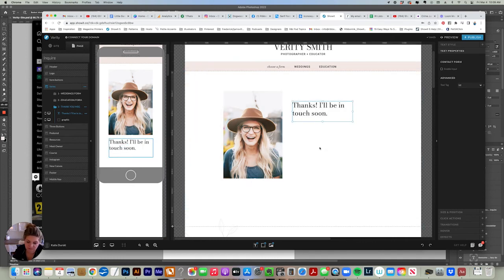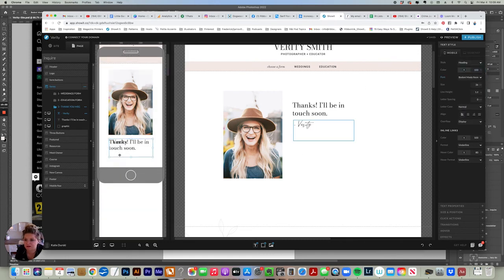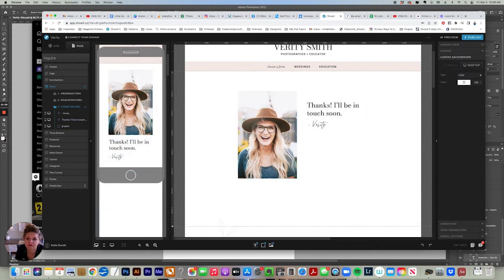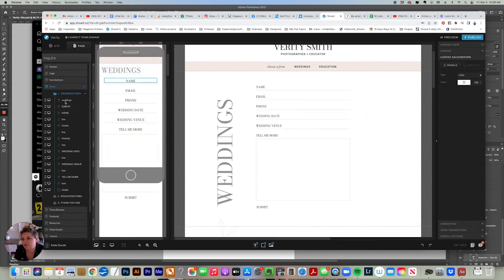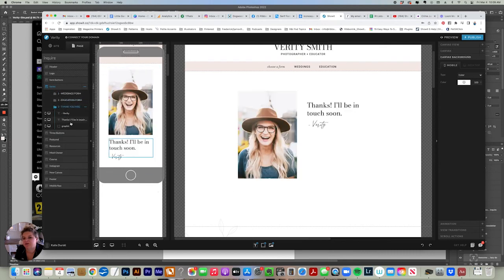And then I'm going to have like a little fancy script layer that just says the name. So I'm going to say Verity, and then we're going to change the text style to be the script font that I'm using in here. So there. And I'm going to center this. We have our wedding form, we have our education form, and we have our thank you message.